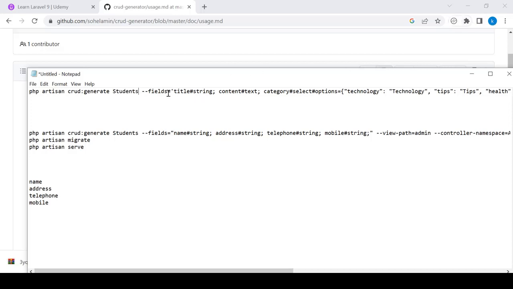Perfect. What are the fields I am going to create? These are the fields, but we don't need the mobile one. So we only need name, address, telephone. Here, title I am going to change to name, with the data type as string. The second one I am going to change to address, and the address data type is also string.